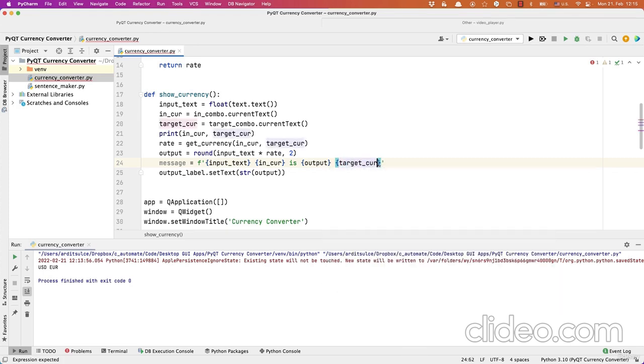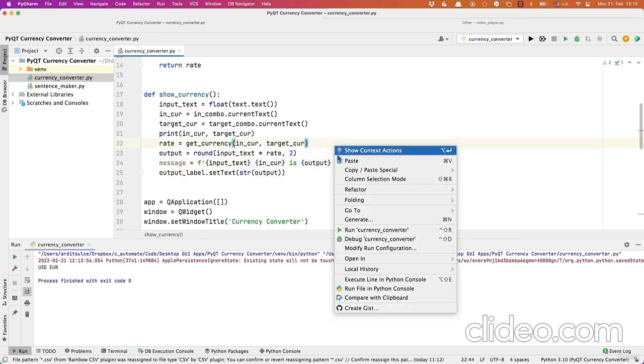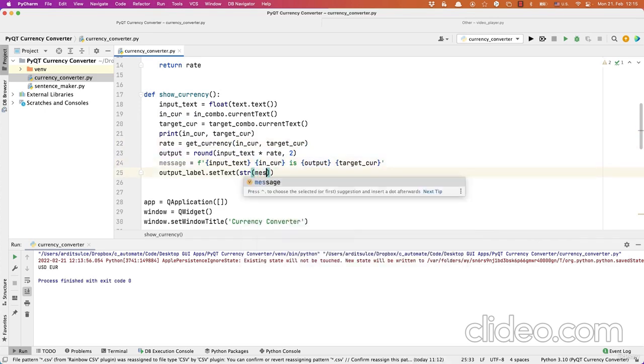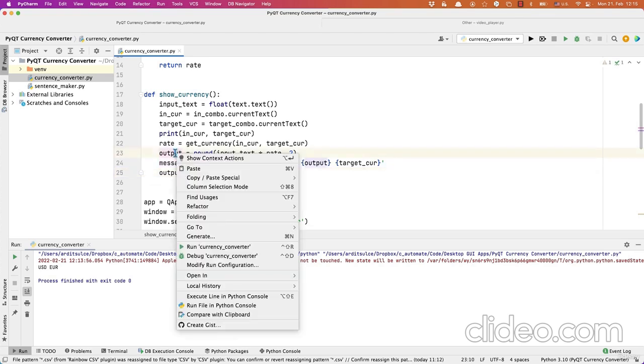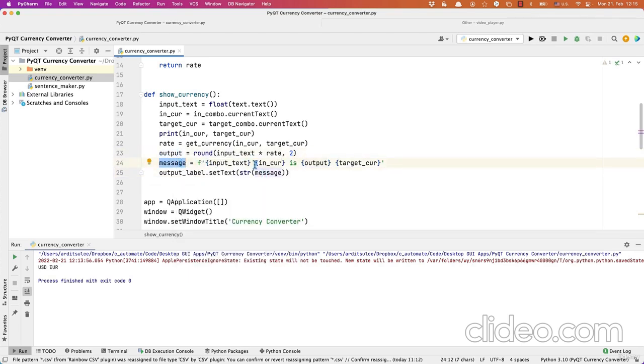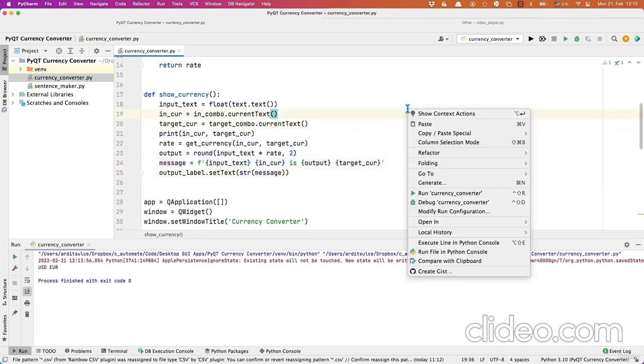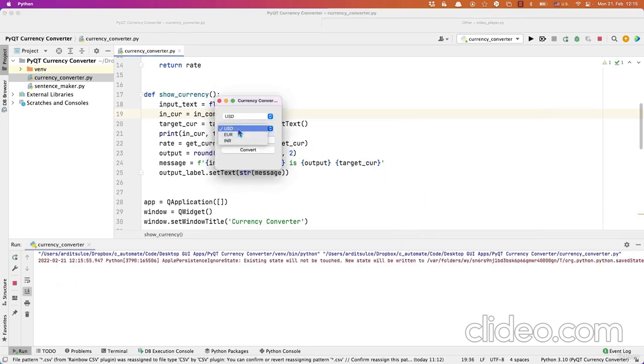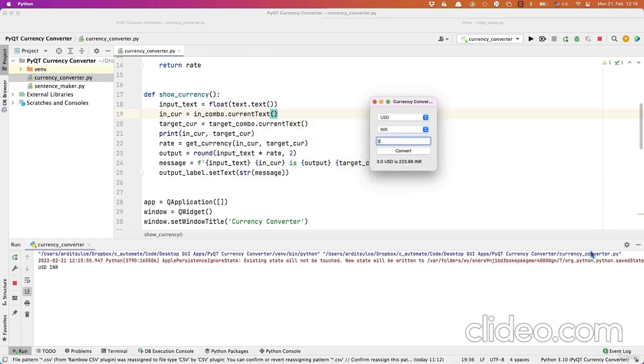And target cur. So 10 USD is 8.8 euro. Let's see if this works. Oh, first we need to provide the message in here. So instead of writing the output, we write the entire message that we constructed in here. And now we're ready to run this. Go to INR and 3 and convert, and 3 USD is that much INR, so rupees. And that's the final code.